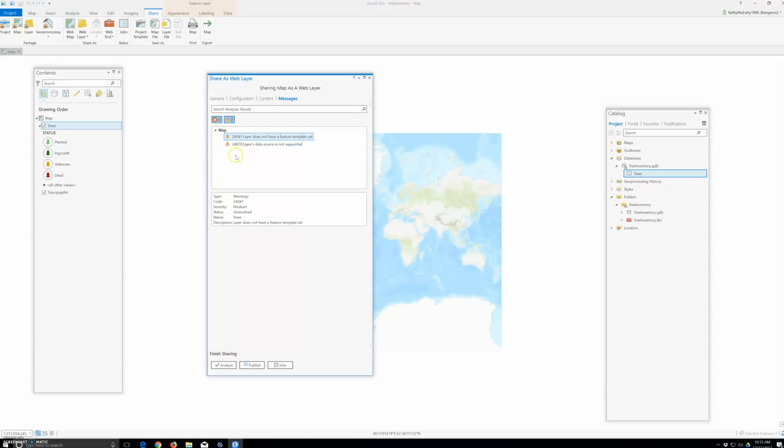And then the 24007 layer data source is not supported. This warning is common when you have a base map in your map. So it will be dropped from the web layer upon publishing. And we're going to click publish.